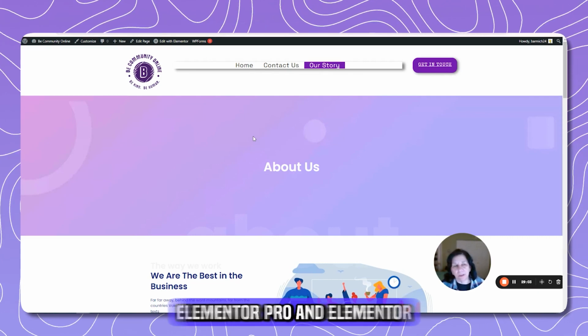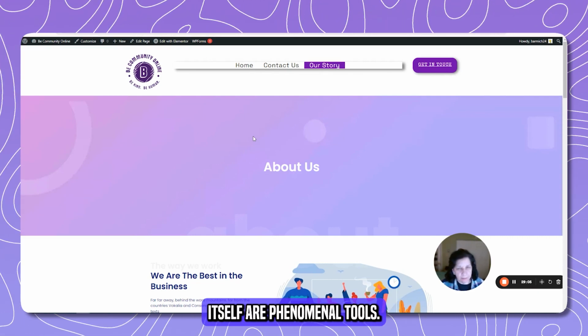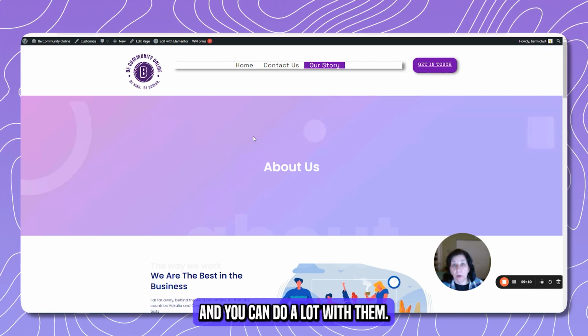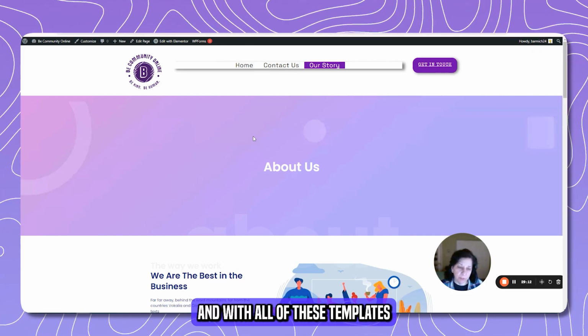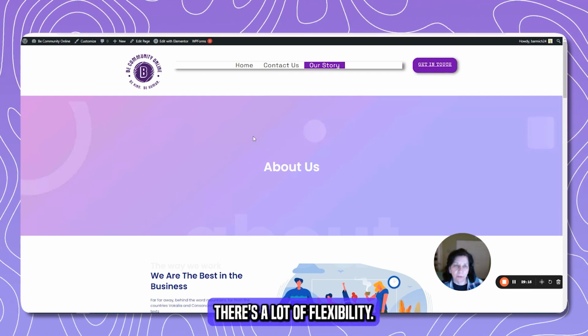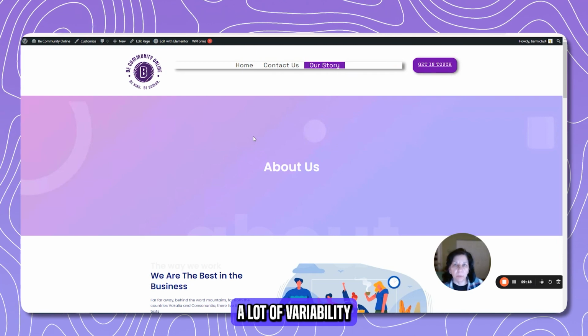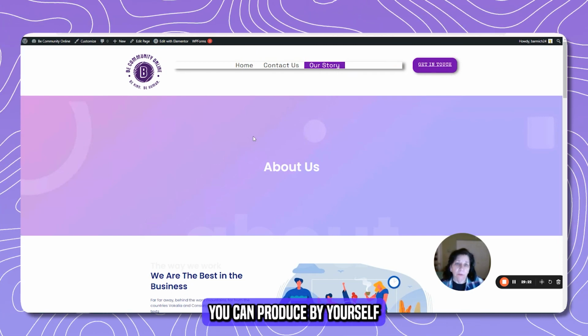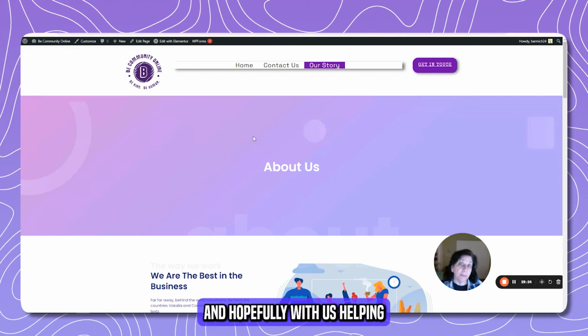There are a lot of options. Elementor Pro and Elementor itself are phenomenal tools, and you can do a lot with them. And with all of these templates available on the free market, free and paid, there's a lot of flexibility, a lot of variability, and a lot of nice things you can produce by yourself with these tools, and hopefully with us helping you along the way.